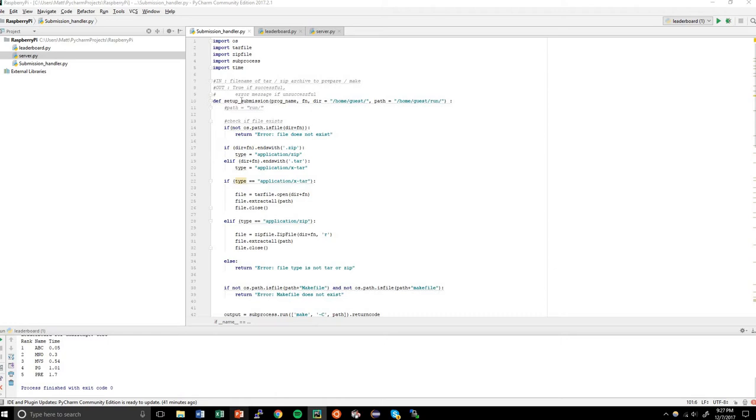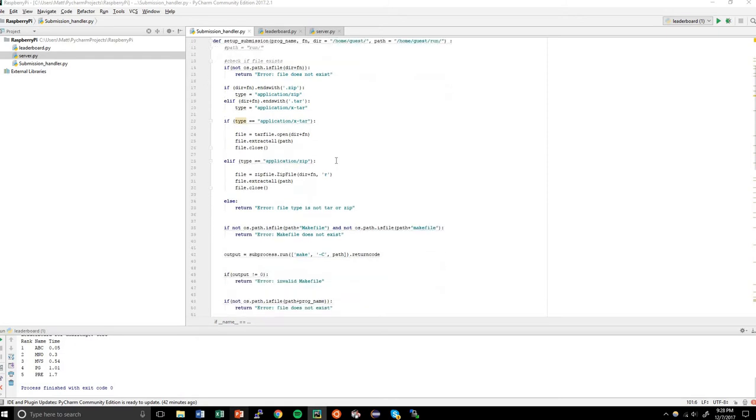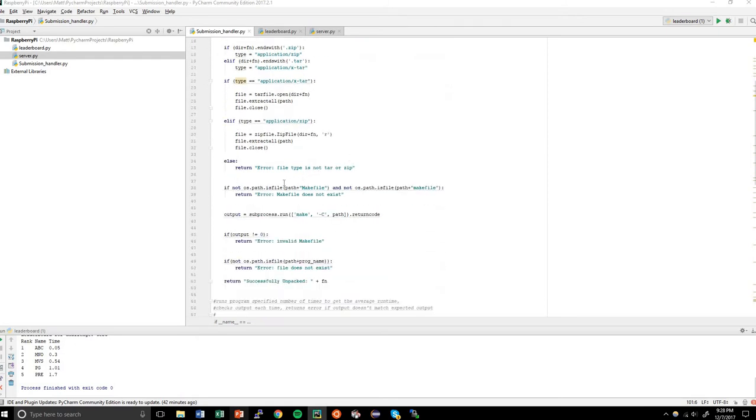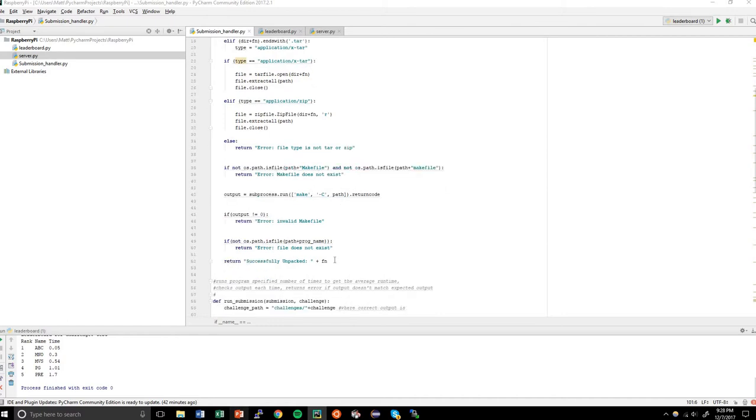So this first one, setup submission, it's given the path to a directory that we've created on the Python server. This directory has protected permissions, so that way the clients are only able to submit their file, they're not able to modify any files on the server. This submission is going to be sent in zip or tar format, and it's going to be coded in C. So after the file is unpacked in zip and tar format, the Python code is going to make the file, and then it's going to tell you that it was successfully unpacked. So now you will have a functioning binary.